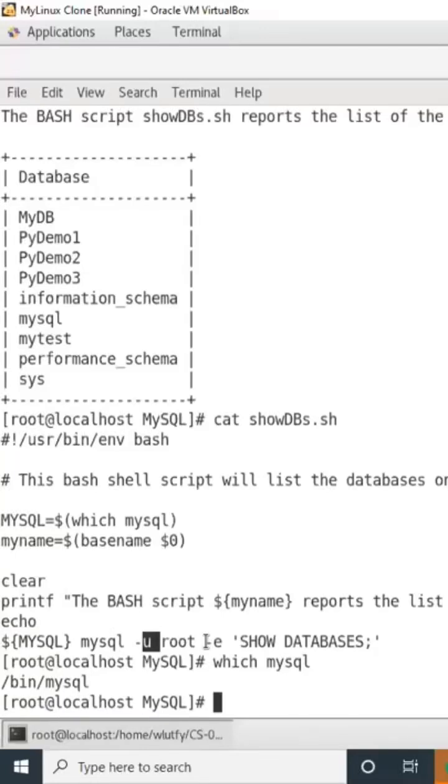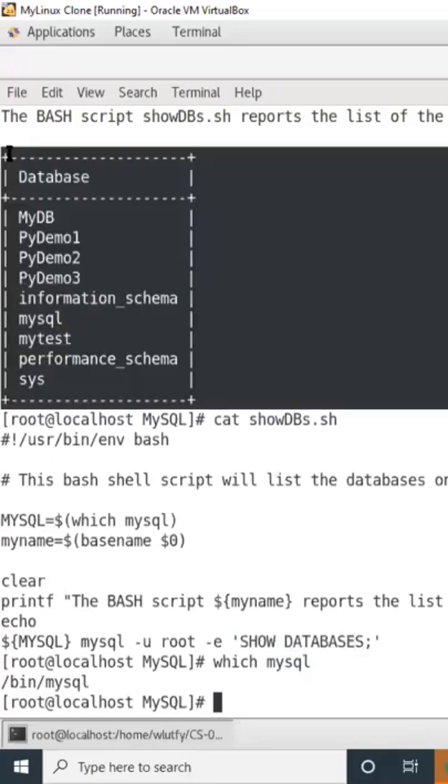And then the password, I'm not saying, this minus e is the expression that I put. So in this case, I'm going to say show databases, and every command inside structured query language has to terminate with a semicolon. So I do that semicolon, and that produces this output of show databases. All the databases that are currently up and running.